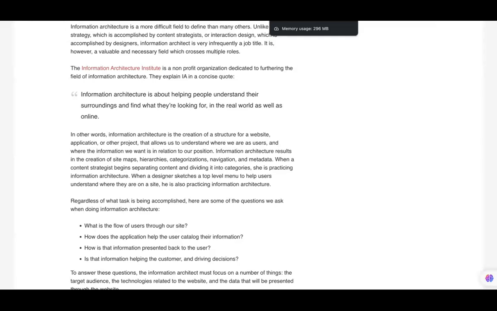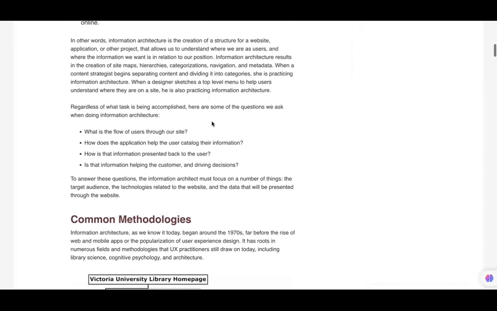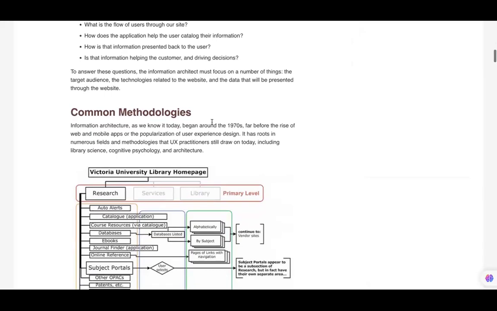That information architecture is just a way of structuring content on your platform so that users will understand where to look for the things they are looking for. That's what information architecture is all about. So before you start any information architecture, these are some questions you need to ask yourself. What is the flow of the users to the website? How does the application help the users catalog their information? How is the information presented to the users? And is that information helping the users to do what they want to do?